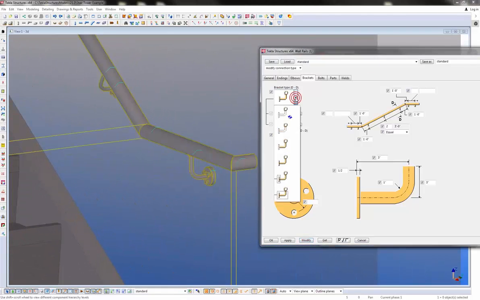And something else I could do if I wanted is I could choose a custom component as the type of bracket. So if you have a custom component that you want to use, or you create a custom component for a special bracket that you will need on a regular basis, you can pull it into this wall rail component.